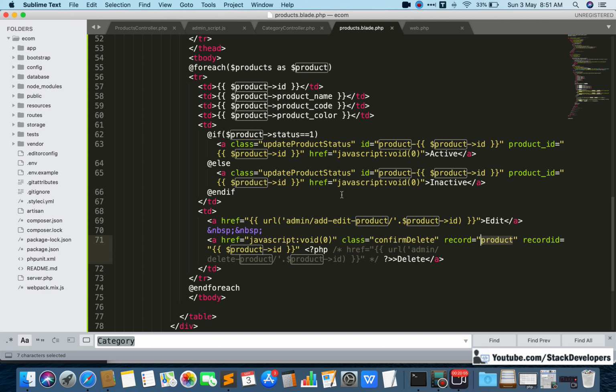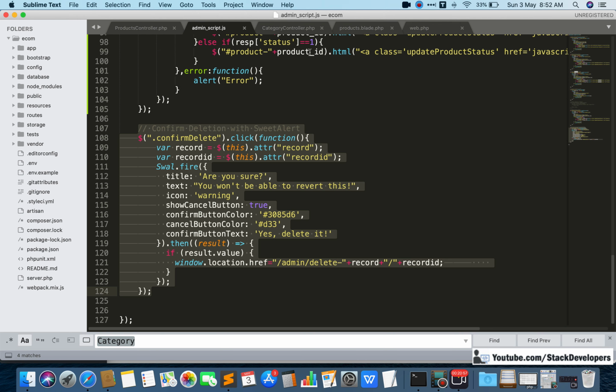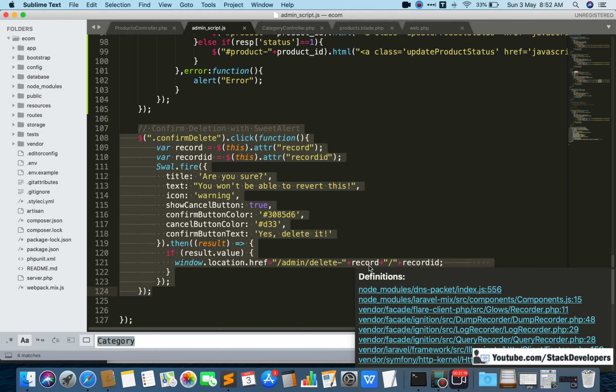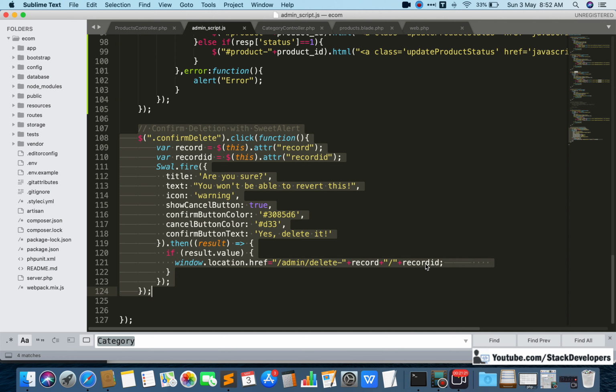And here we are receiving these both and just passing it here. And now we are making the route dynamic, whatever we are passing from there. See here, routes for all delete must be matching, like all must be like delete hyphen category, delete hyphen product, because we are passing that module name like product category in the place of record, and then its id, whichever it is id. So that makes our function dynamic, okay. So that's why it is working perfectly.